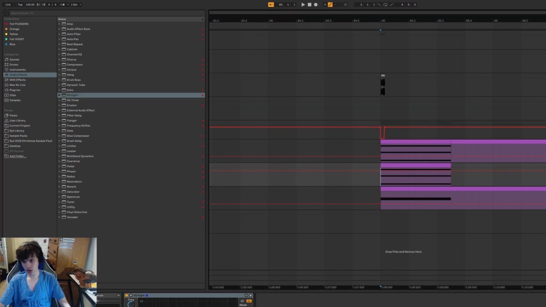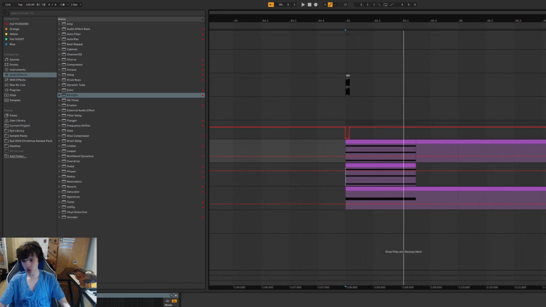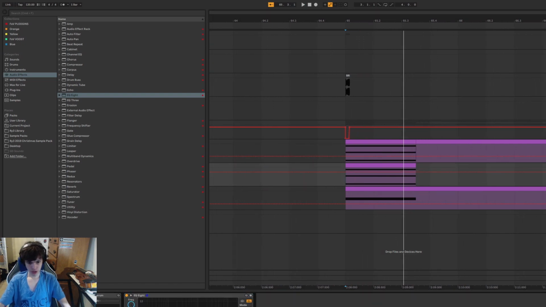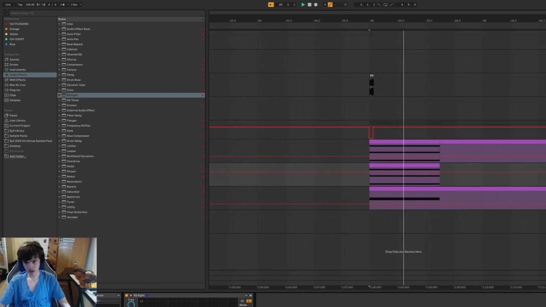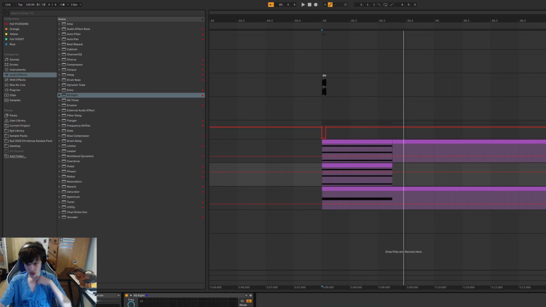So, for instance, I want the high end to be coming from these chords and these chords only. So what I would do is take the high end from the ARP and cut it off just a tiny bit. And that's actually something you want to do for a lot of sounds. You want to cut off frequencies that it doesn't really need.